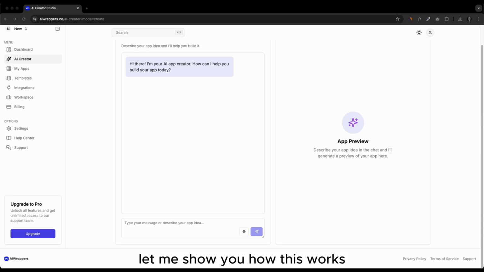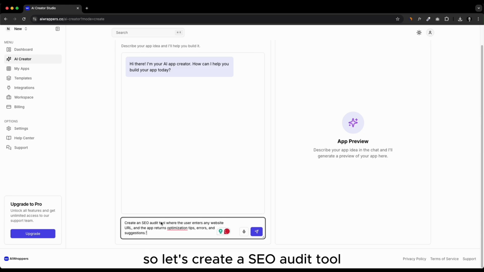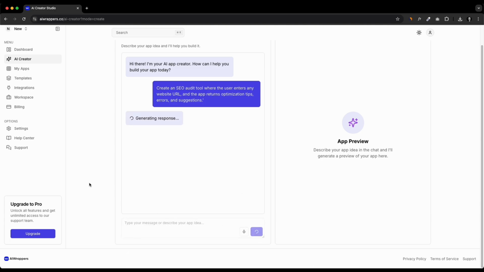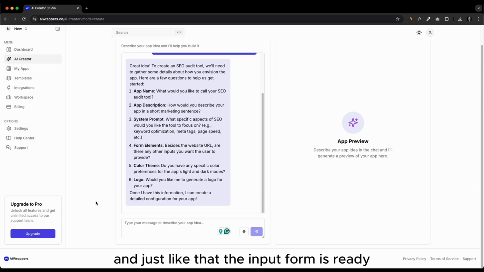Let me show you how this works. So let's create a SEO audit tool where user enters a website URL and it returns with optimization tips, errors, and suggestions. So let's go ahead. And just like that, the input form is ready, the AI logic is written, and the model is already connected. If you want to get specific, you can even say use GPT-4 for this app or use Gemini and make the response 5 bullet points only. And the system understands that too.